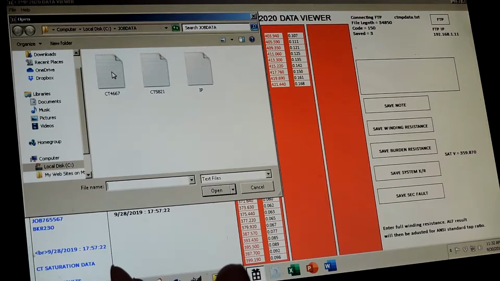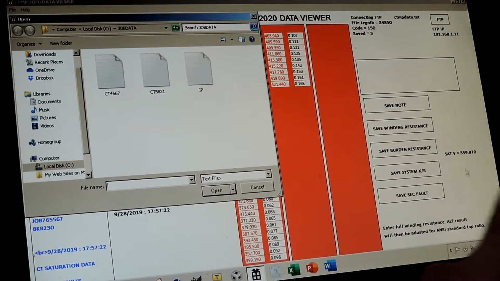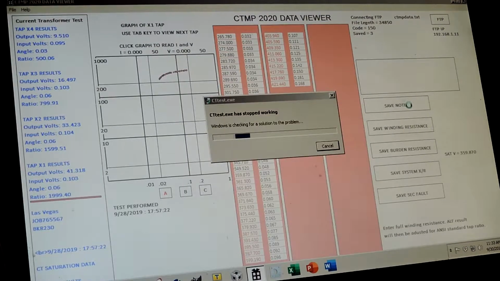I can open this file and then do exactly what I explained before as far as winding resistance, system X over R, and the secondary fault, and get the ALF and time to saturation. This is also a good time to rename this file to better reflect what you tested, like CT followed by the breaker number, like say 102, LO for load or LI for line, and then the phase. If it's a single phase test, or some other indicator that it's all three, a 3 or whatever. So that is basically an update on the file viewer.